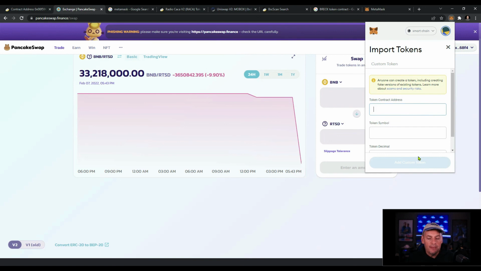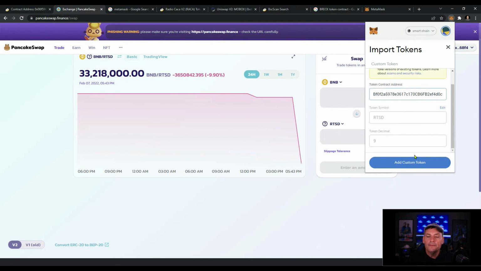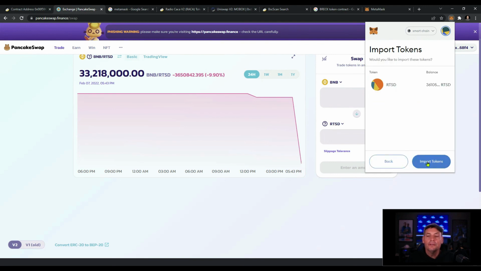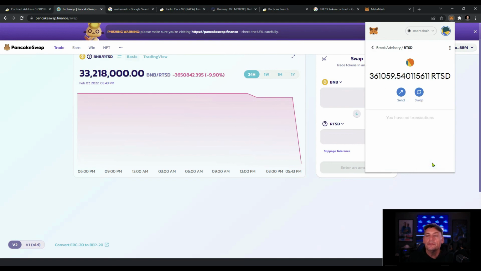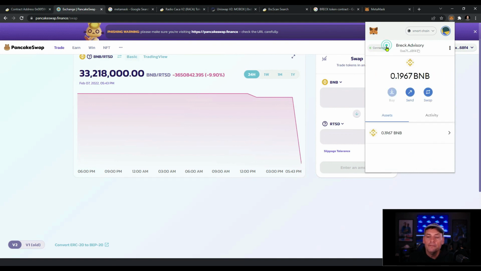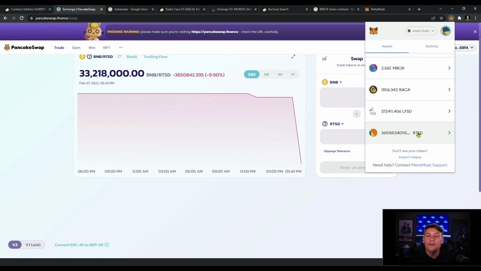I have to grab that contract address right there, which I still have in my cache. And you can see it popped up right side. And I'm going to add that custom token now. You can see here comes my tokens, and boom, they're in my wallet along with all the other ones. So I have successfully just purchased or swapped for 4 different token sets.